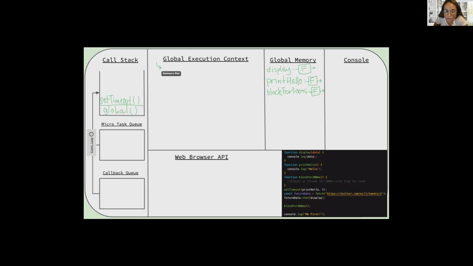Then you have to go to global execution to have set timeout and parameters to open the execution context for the set timeout. Yeah, and then you have to put print hello. That has to be in local, not global. That's two arguments.